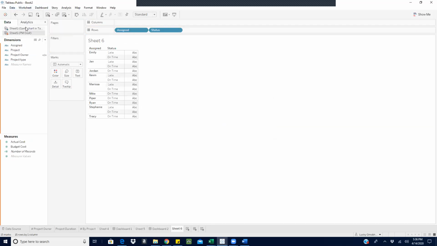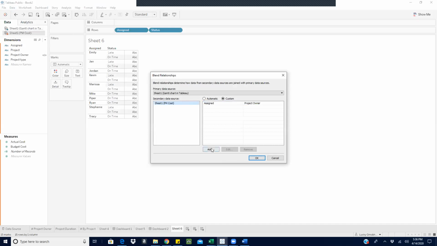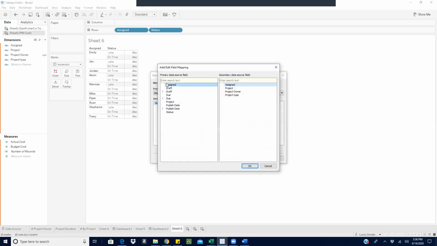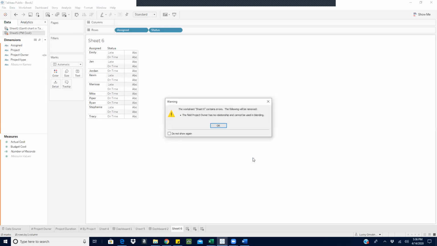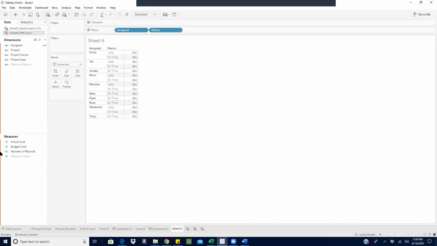Now, I did blend and custom. Let me remove this one and let's do assign here, and assign here, and let's click OK. So it says the worksheet 6 contains error. The following will be removed. Let's click OK. So now it's joined. You see that it's joined. It's working, right? Our assign. But let's see what we get.